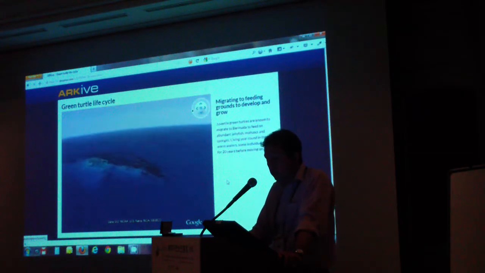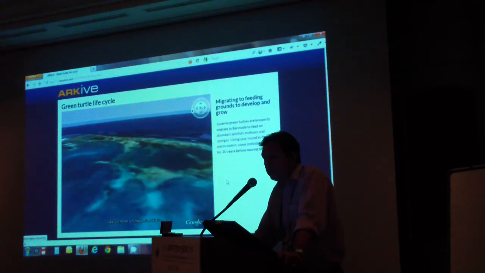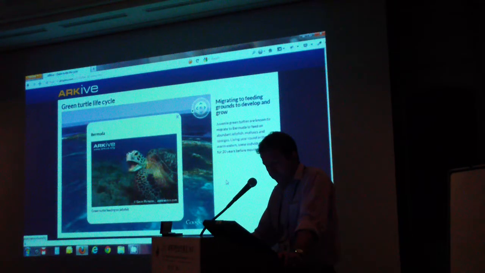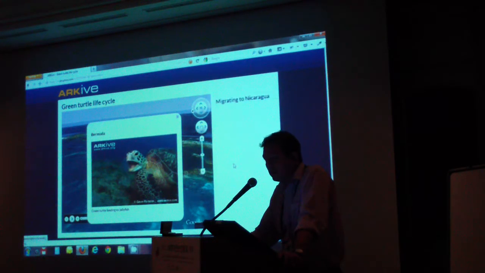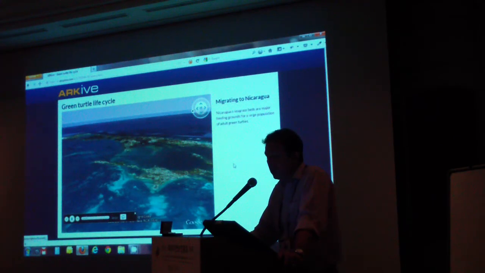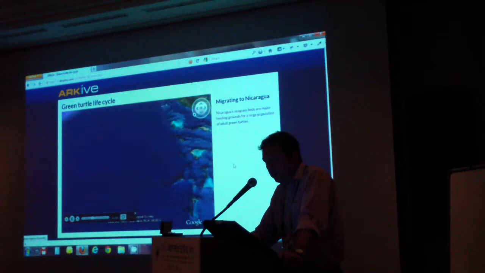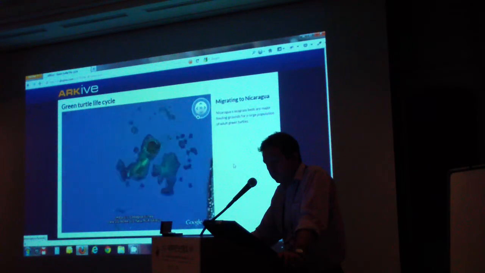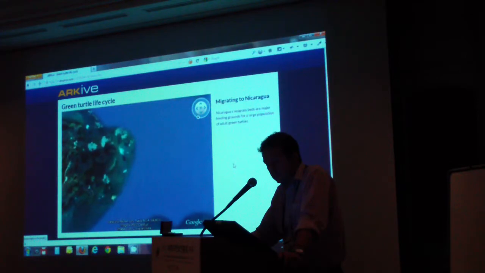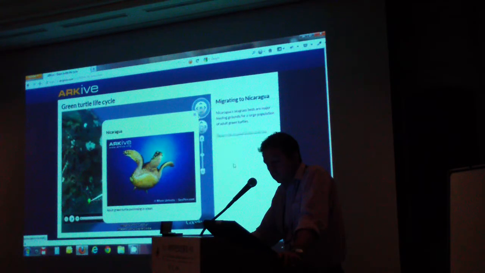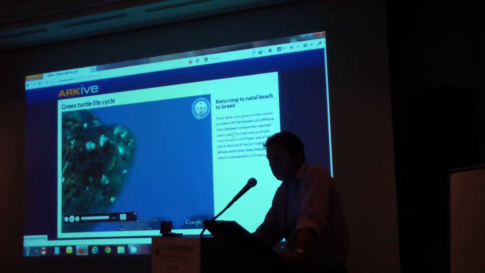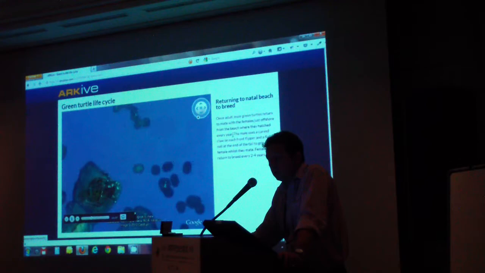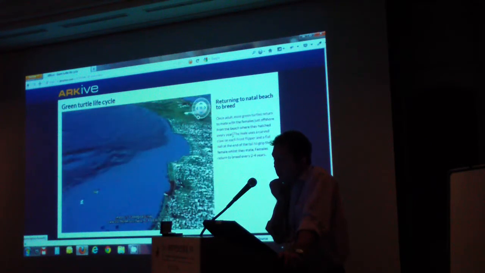And so this is a very basic example. What we would of course want to do is embed the archive videos here as well. Once they've fed in these waters and grown towards adult stage, then they are off to the seagrass beds in Nicaragua. Before returning to their natal beach, Tortuguero, to breed and lay their eggs once more. So, it's a very basic example at the moment.